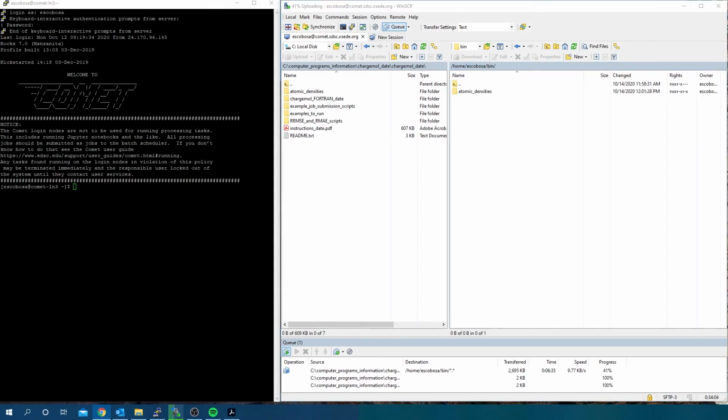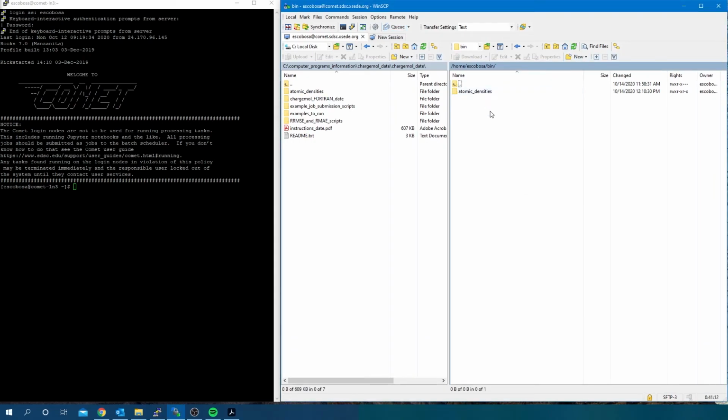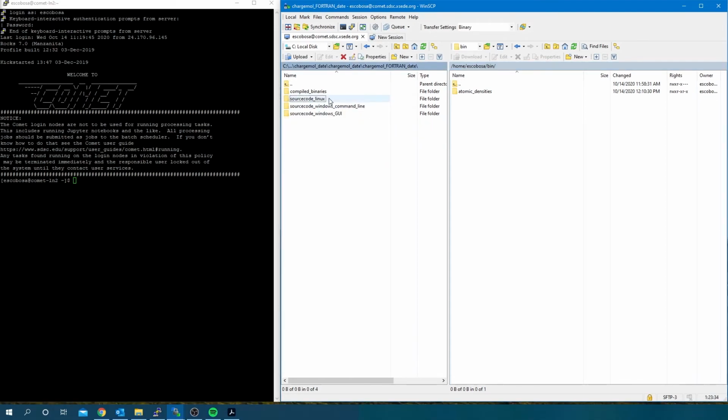Now, we transfer the Atomic Densities folder, dragging the folder to the cluster bin. This process takes its time. You can also zip the file and unzip it once in the cluster. Go back again to your computer's directory and open the ChargeMol Fortran date folder, source code Linux, source code date.